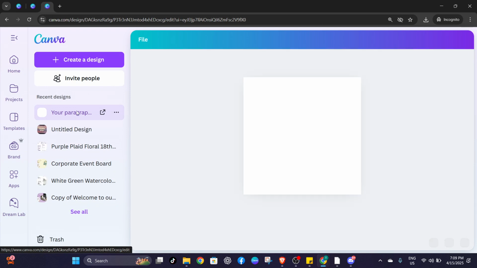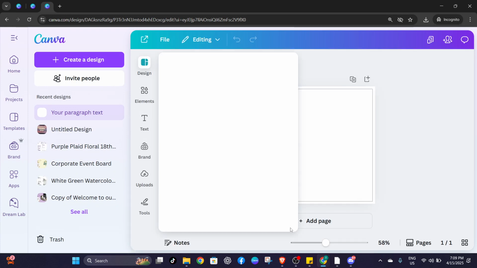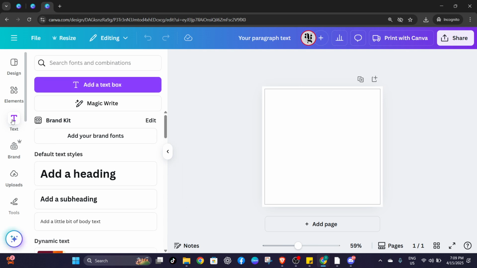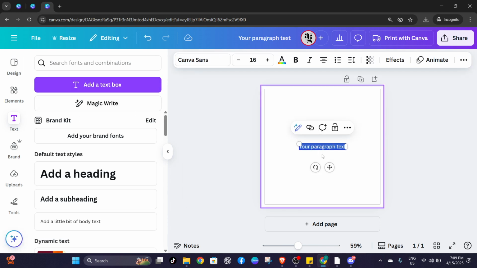With your design set up, it's time to add some text. Click or tap on the area where you'd like to insert the text to which you want to add a hyperlink. You can grab an existing text box in your design or create a new one by selecting the text option from the toolbar. With your text selected, take a look at the top menu bar.